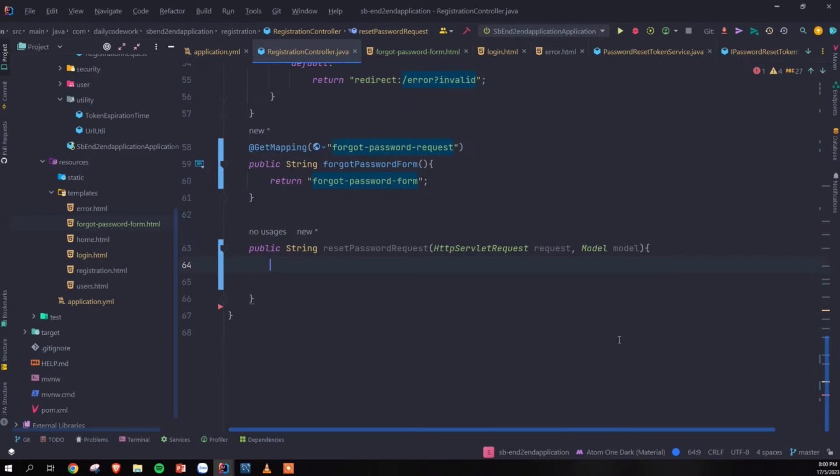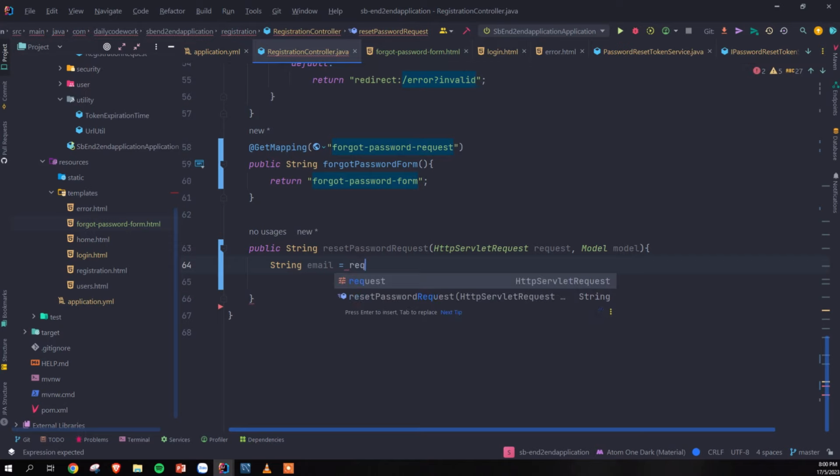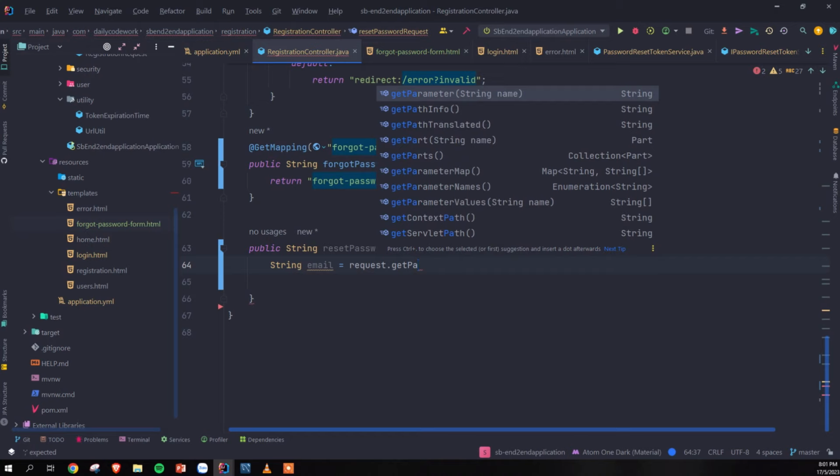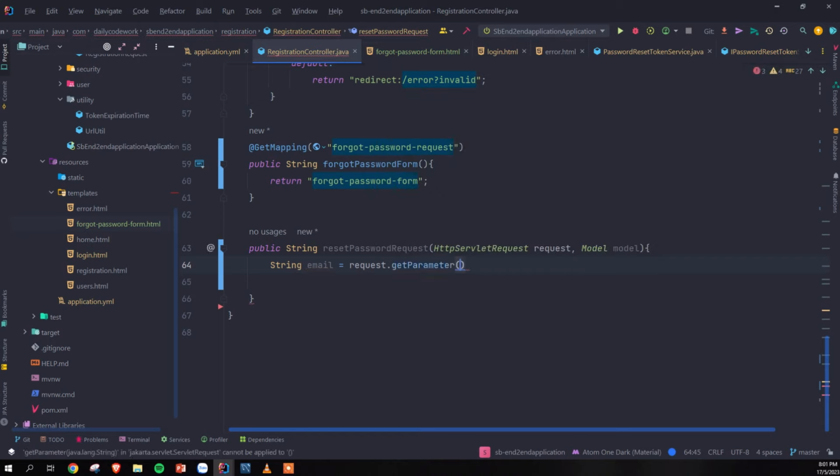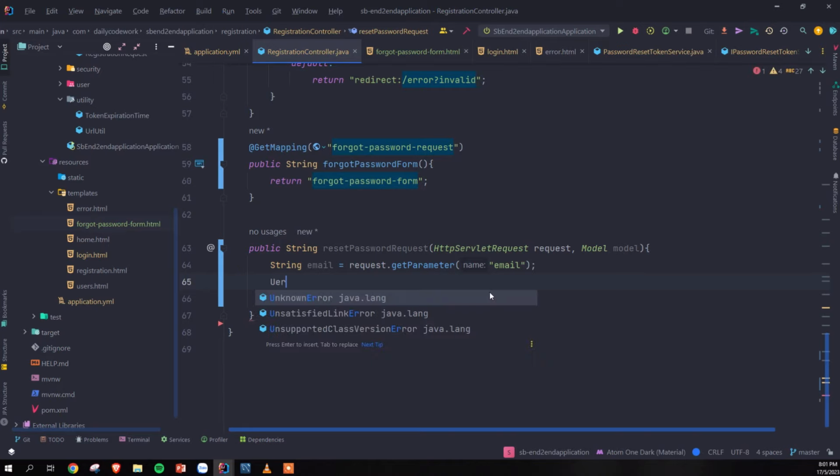So now we're just going to say string email equals request dot get parameter, and this one is going to be the email that the user entered, email. So this one is going to be the email the user had entered in this form, right? So now we're just going to go quickly. I think I'm getting too slow. Let's go faster.